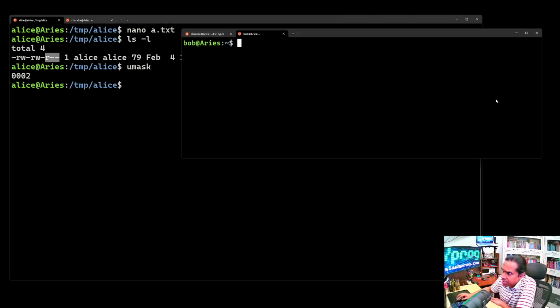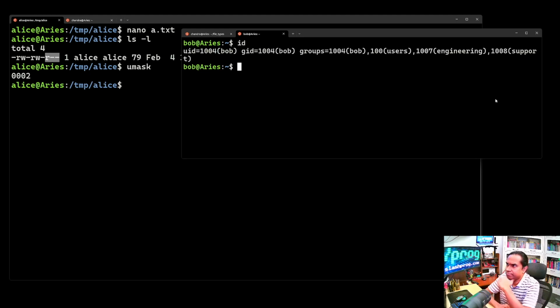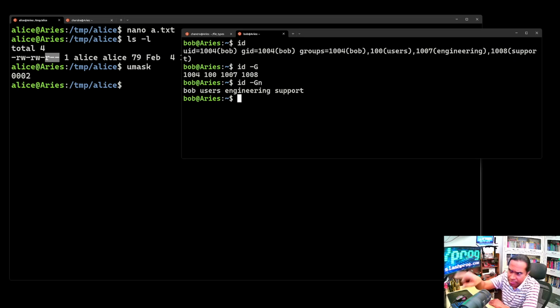So if you look at Bob here, Bob falls in this domain. I mean, these are levels, right? You can look at it: the user is Bob, the primary group ID is Bob, and the list of groups that Bob belongs to are bob, users, engineering, and support, right? For a summary, you can use id -G to get a list of group IDs that Bob belongs to. If you want to look up the names, use id -Gn. It lists both the primary group and the supplementary groups with the capital G switch, right? By the way, these are all the groups that this process running as Bob belongs to.